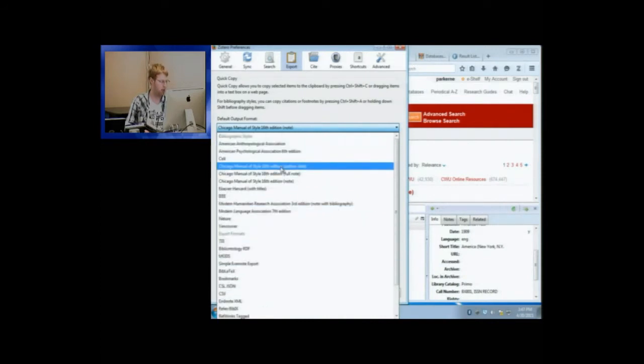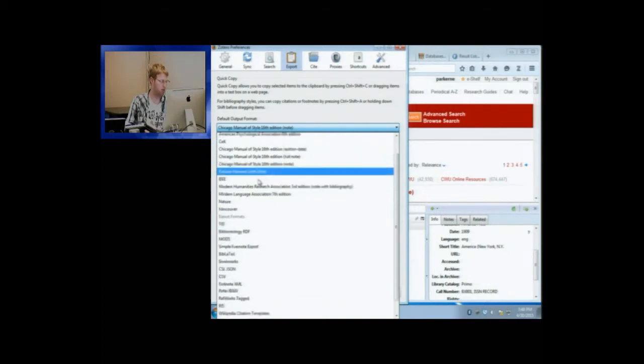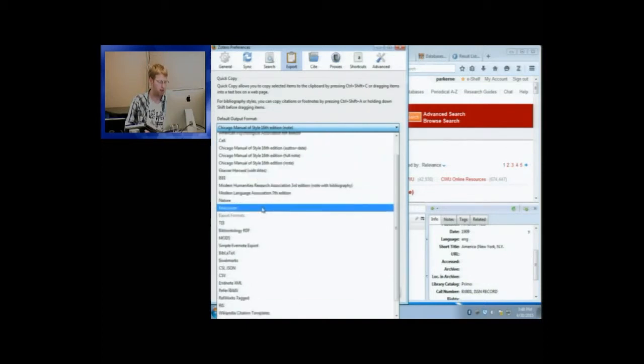It can do it in Chicago. Here's our MLA citations page, Modern Language Association, Modern Humanities Research Association. It can also handle the American Anthropological Association, or any of these other formats here. If you already have an account through a program like EndNote or RefWorks or BibTeX, which are all valid citation tools, you can also create a quick copy and import it right into these files.